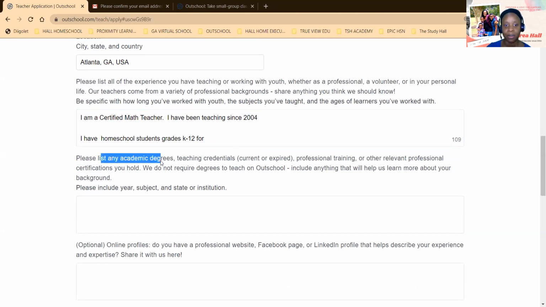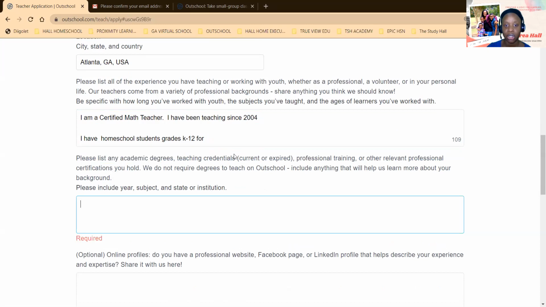Please list any academic degrees, teaching credentials, current or expired. Notice it said current or expired, so you can put it in there, okay? So certified math teacher, I'll put that in there in the states of Georgia, New Jersey, wherever that is. Put all of that in there.